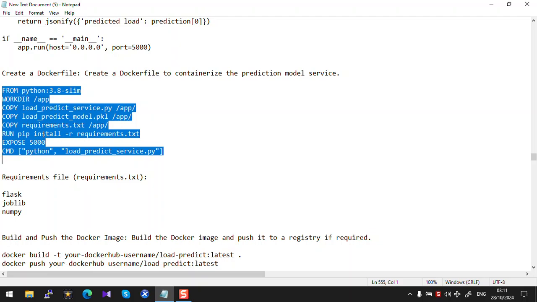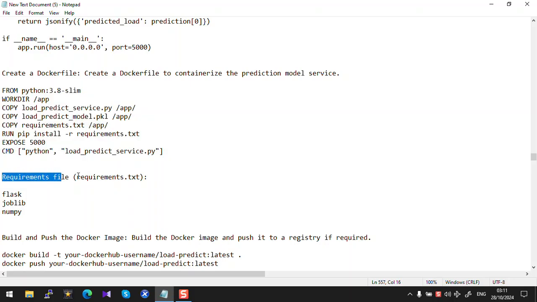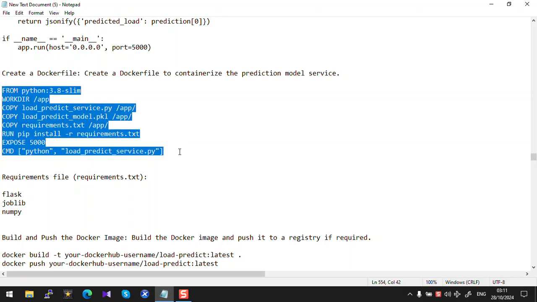Before running this Dockerfile, you can make a requirements text file with these 3 parameters, and next run the Dockerfile.